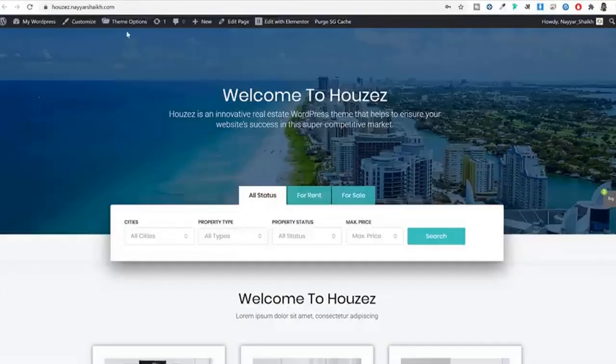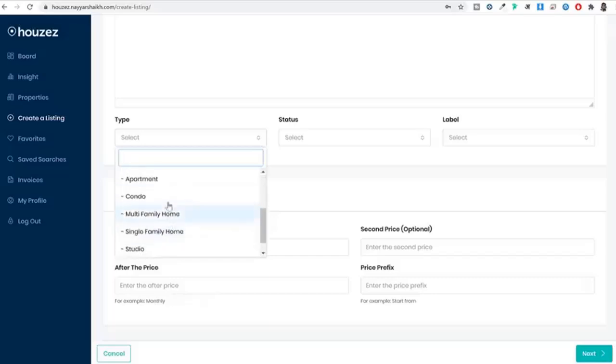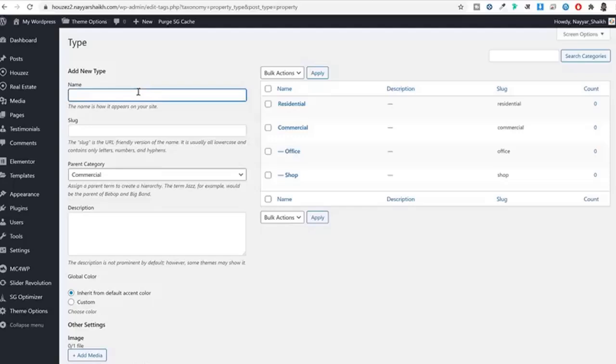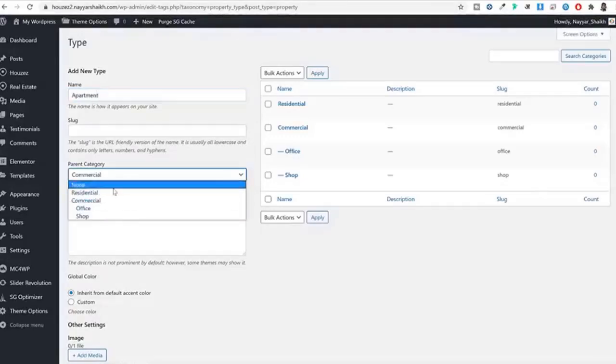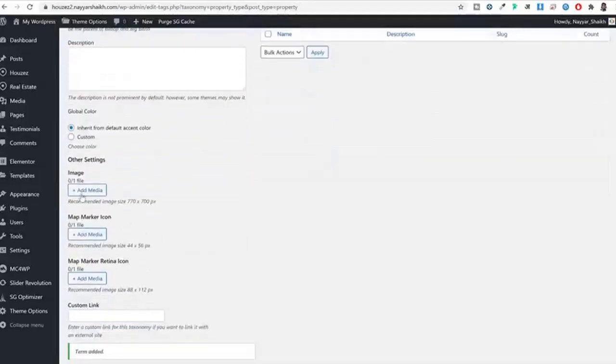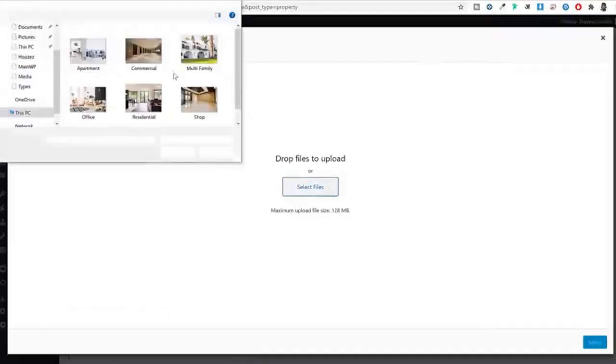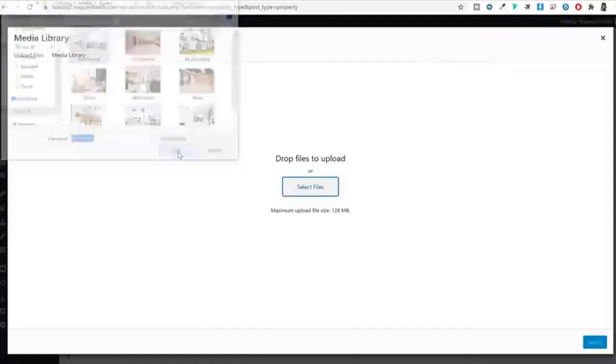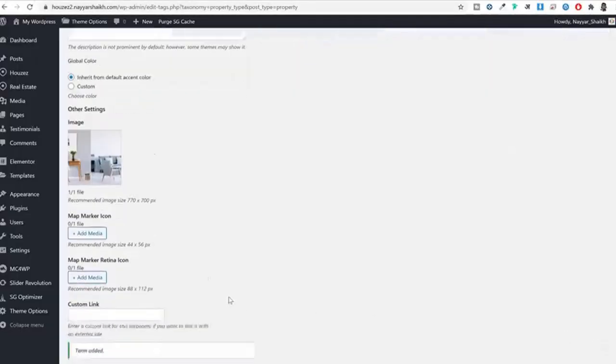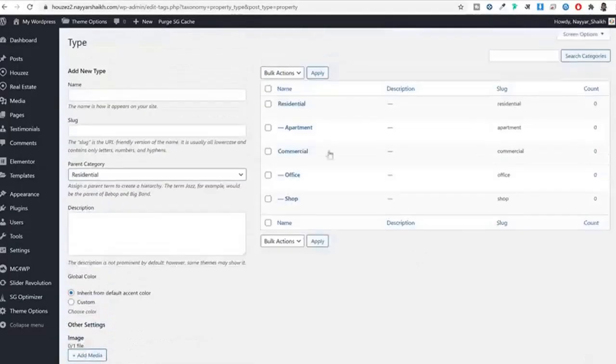Now let's add some types under residential. So under residential, we have apartment, villa, studio. So let me first add apartment. Now instead of parent category commercial, I'll select parent category residential. I'll give it some image. Let me just upload this image for apartment. Click on open. Again, click on select and click on add new type. And now as you can see, this apartment is under residential because this is a subcategory of residential. So similarly, you can go ahead and create some more types if you want. Now let's see how we can create different status.